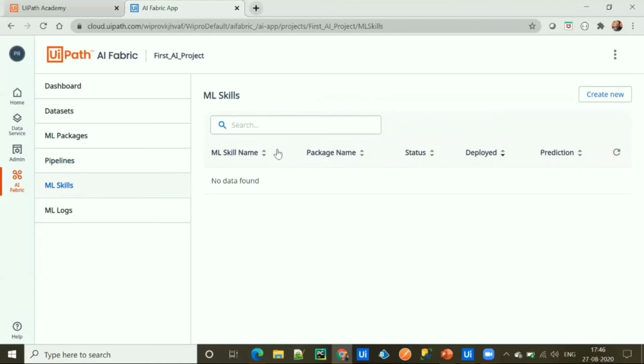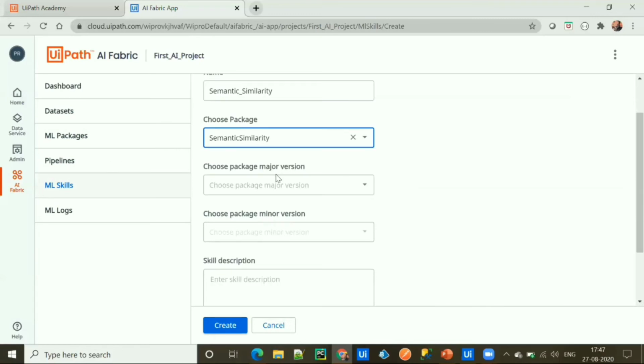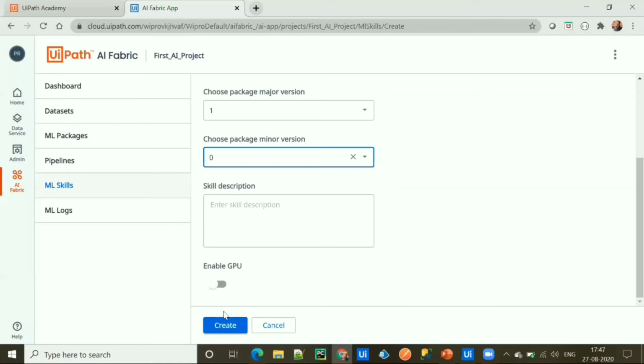So ML skill is the deployment of the ML packages that we have just created, and it can be used in an RPA workflow simply by dragging and dropping the ML skill activity in UiPath Studio. So to create an ML skill, we need to click on create new. We need to provide a name to the ML skill. Let's say semantic similarity. Now we have to choose the package that we created using ML packages, which is semantic similarity. We need to select the version number, which is 1 in our case because we have just created it, and click on create.